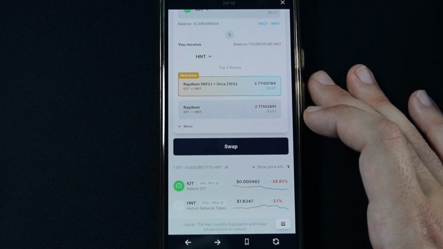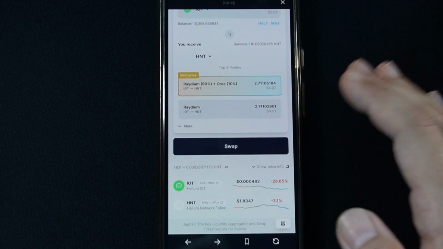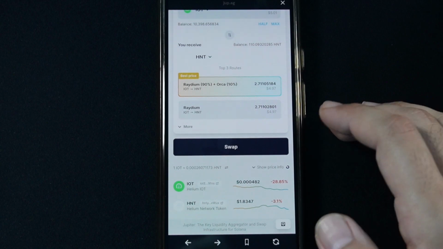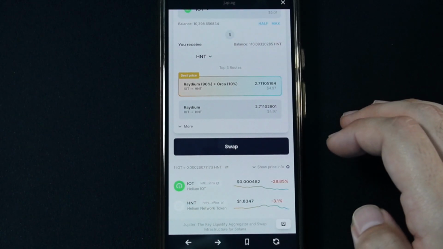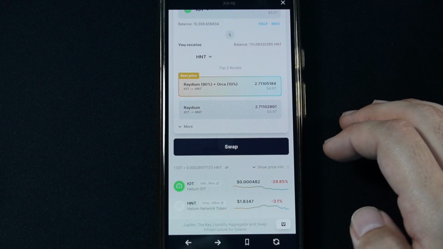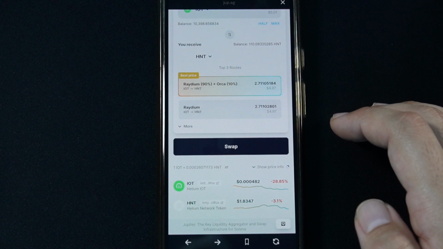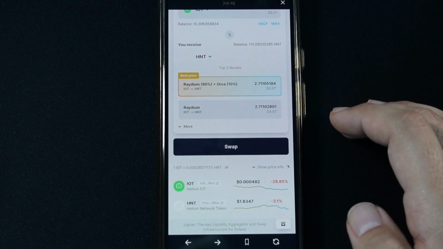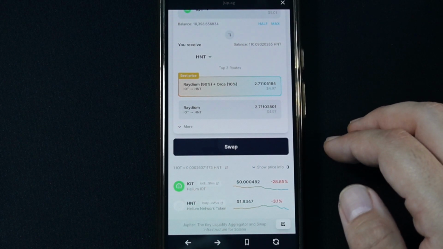But realistically, depending on where you think, again, none of this is financial advice, but you have to take into consideration what you think is going to happen. If you think IoT is going to continue to dump, then you may want to swap now. If you're optimistic and you think it's going to go up, then you may want to wait a little bit, right? Again, the best combination would be for IoT to go up and HNT to go down.